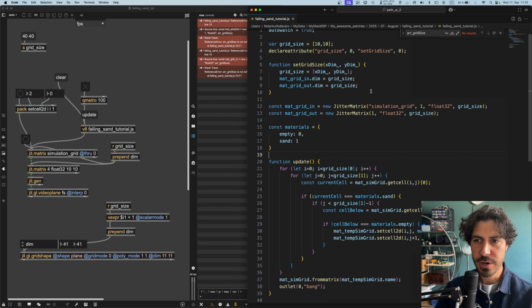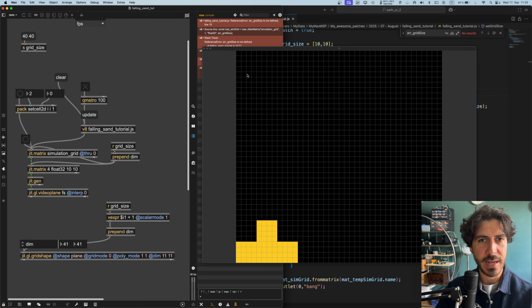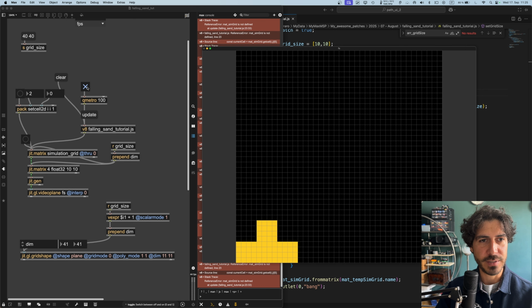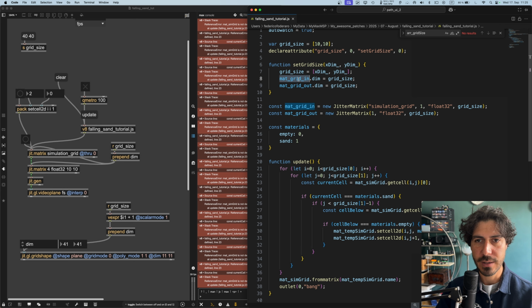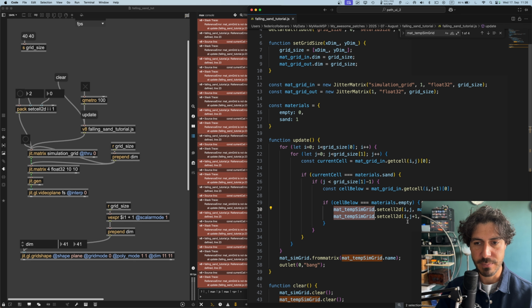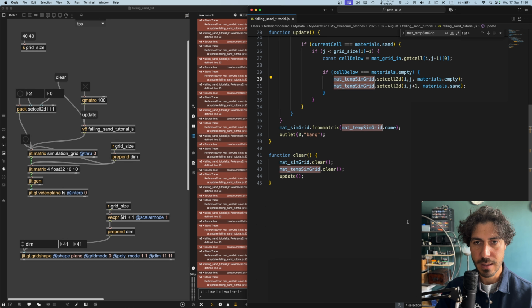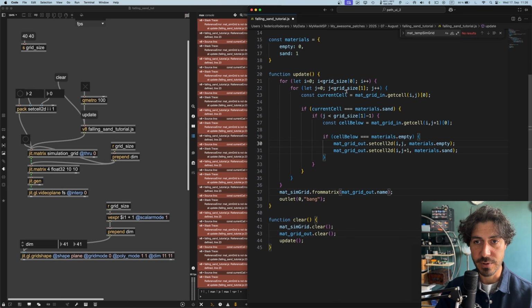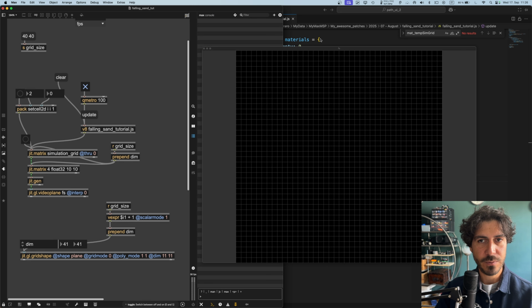Let's see if our code still works. So let's try that. Let's update the QMatr. Oh, mat sim grid is not defined. Of course, we need to change the names of the matrices as well. So mat sim grid becomes mat grid in, and mat temp sim grid becomes mat grid out. And I missed a mat sim grid in. Right. Okay, cool. Now let's try again if it works. So let's try to place a cell, and great, it works.